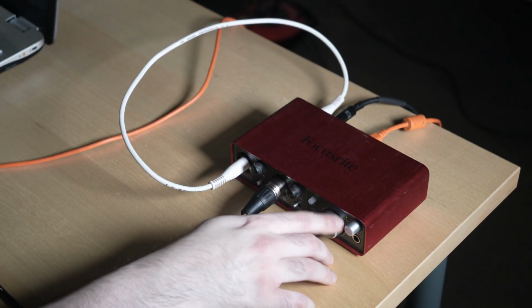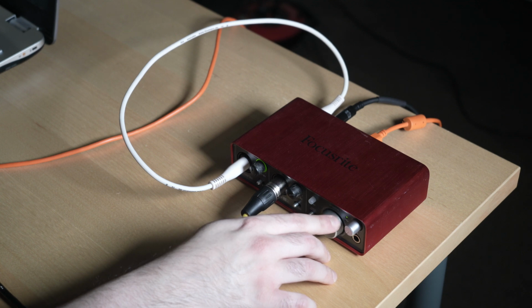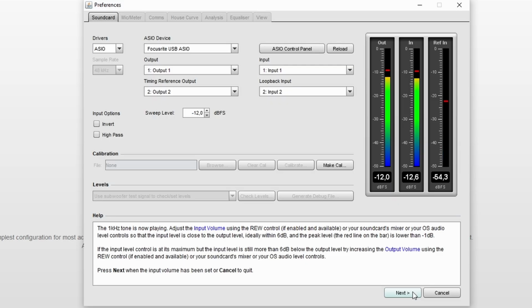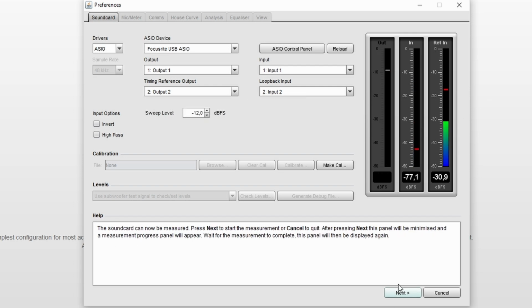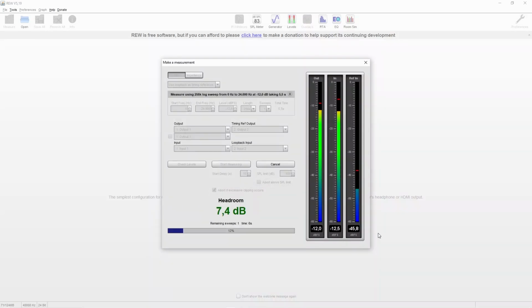Alright, so I'll turn up my output level all the way. And I need to match the output right here with the input gain. So the input on the preamp. Right, about right. In this case, for this video, I'm not going to use the reference input because I've got my microphone connected to that input channel. So just ignore that one. Right, so when I press next, it's going to make a measurement of the sound card.